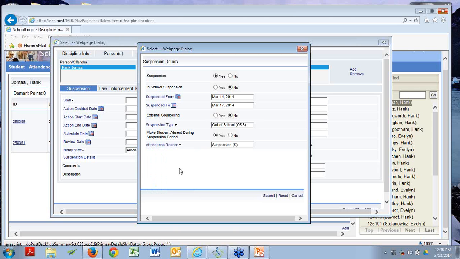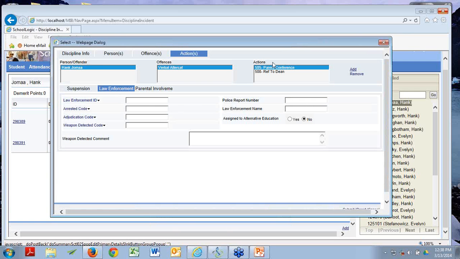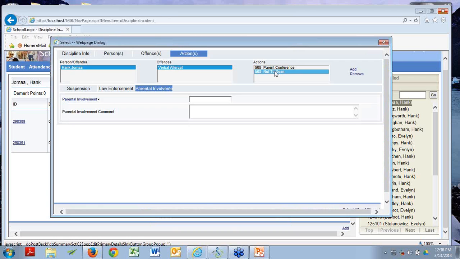Okay, so now I've got one part of SchoolLogic talking to another part of SchoolLogic. Here I am in incidents, and I'm talking to the attendance portion. That's why you bought a computer. Okay, nice touch. I can have law enforcement details about any of my actions, and I can have parental involvement.